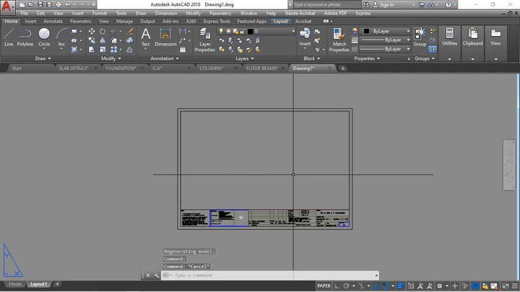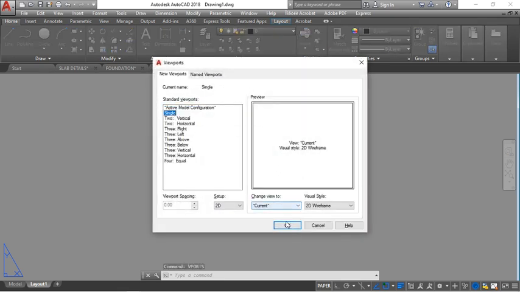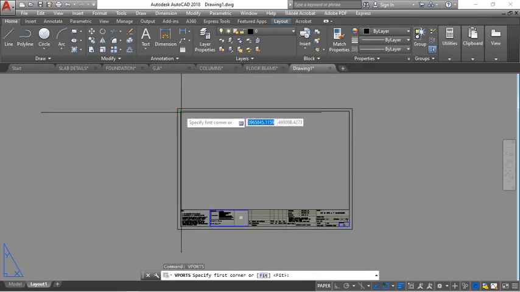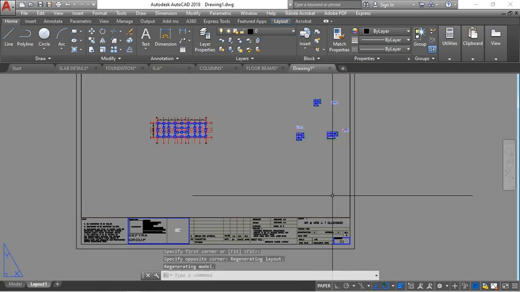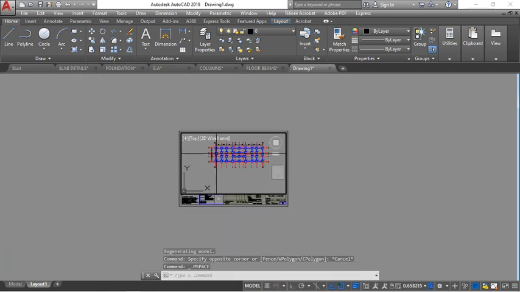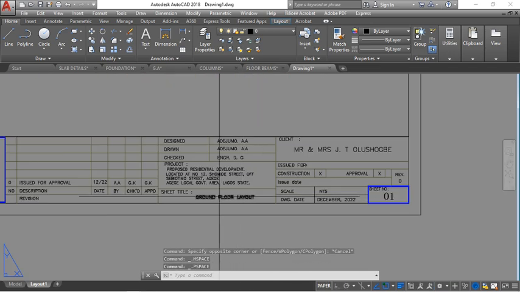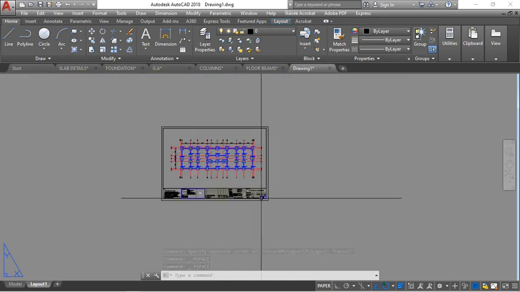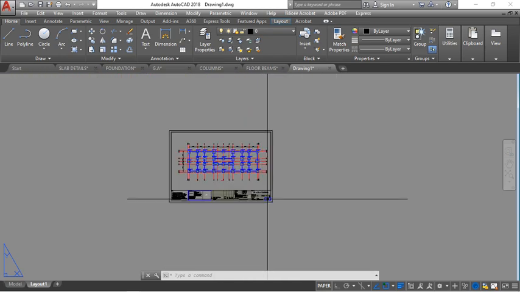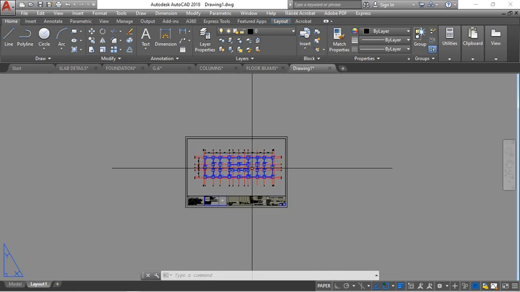If I want to put my drawing now, you type vport. You can click single, or you can have different ones, then you have this and this. So your drawing is showing, double click inside and your foundation layout is ready. You change the title and you change the sheet number. Your foundation layout is ready.